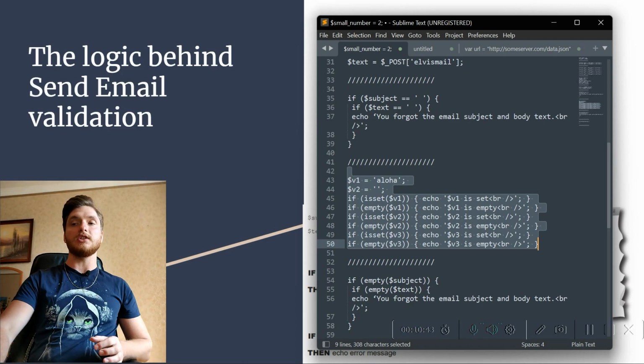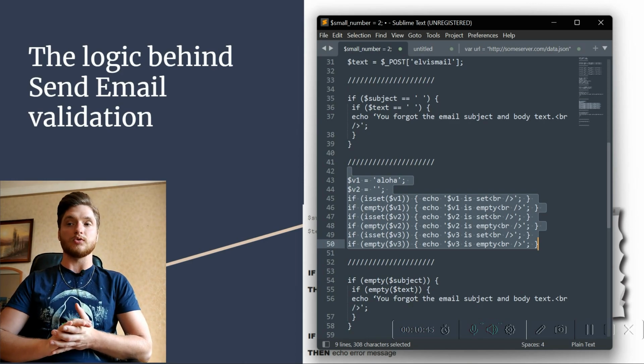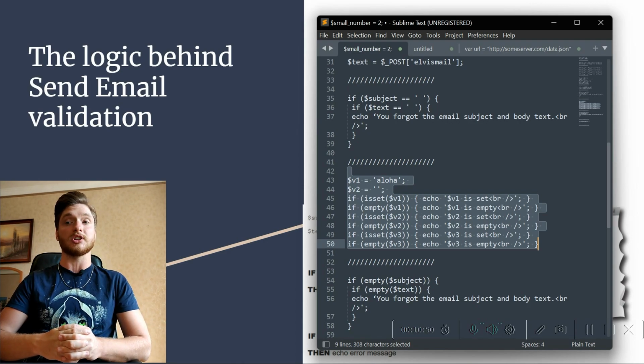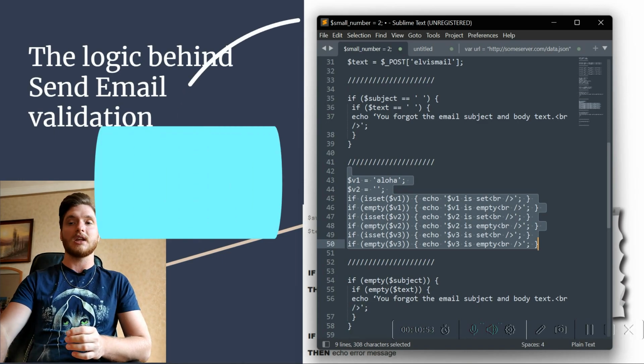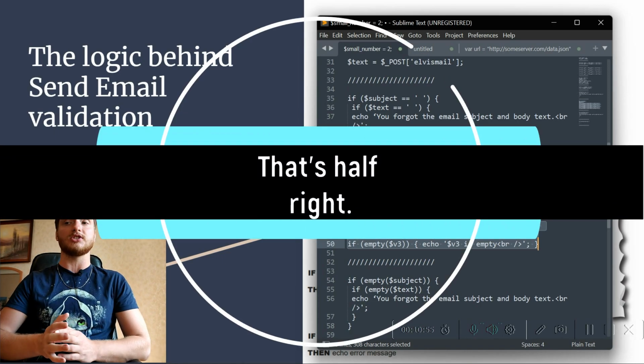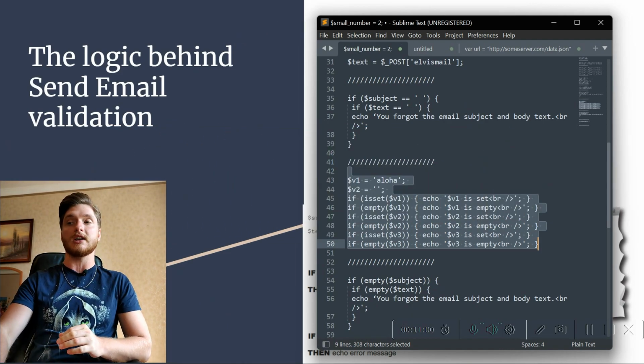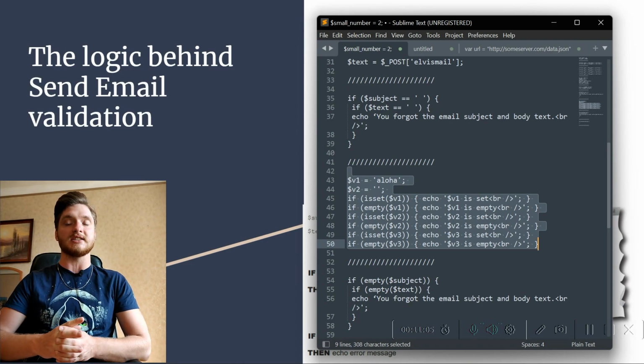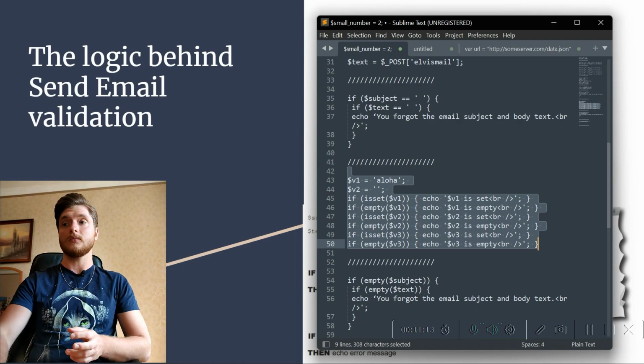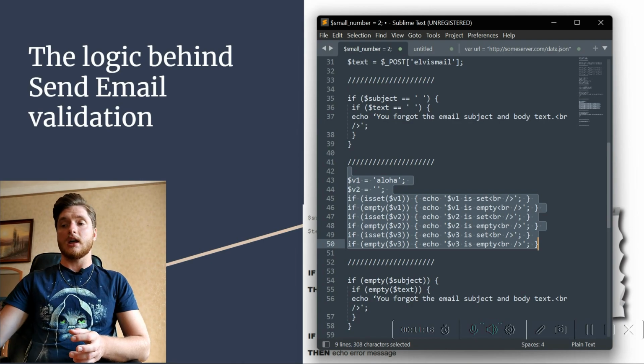I get it. We can use isset() and empty() to validate the $subject and the $text form data. That's half right. We're really just checking to make sure the form data is not empty, so empty() is what we need. The $subject and the $text variables are assigned values from the $_POST superglobals. Okay, and we will talk about this in the next lesson.